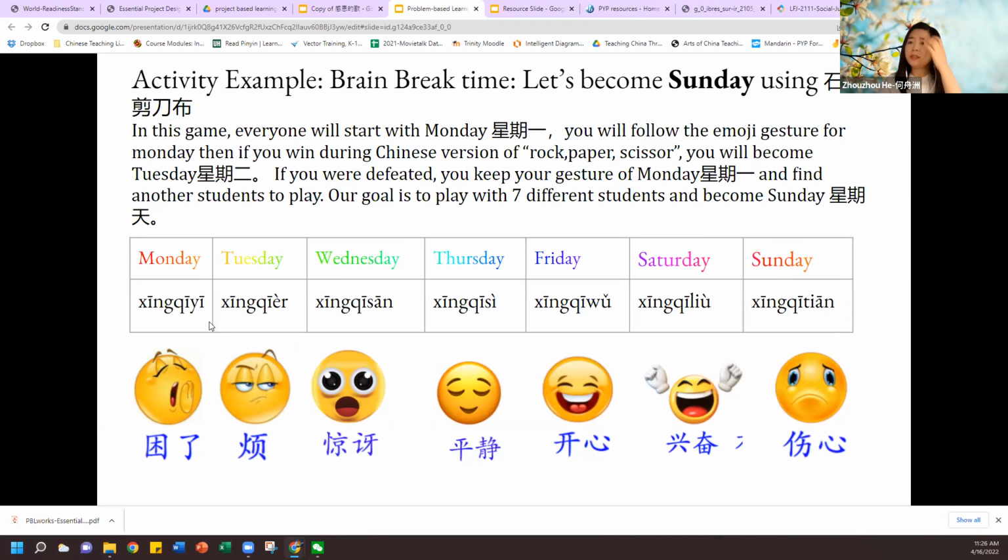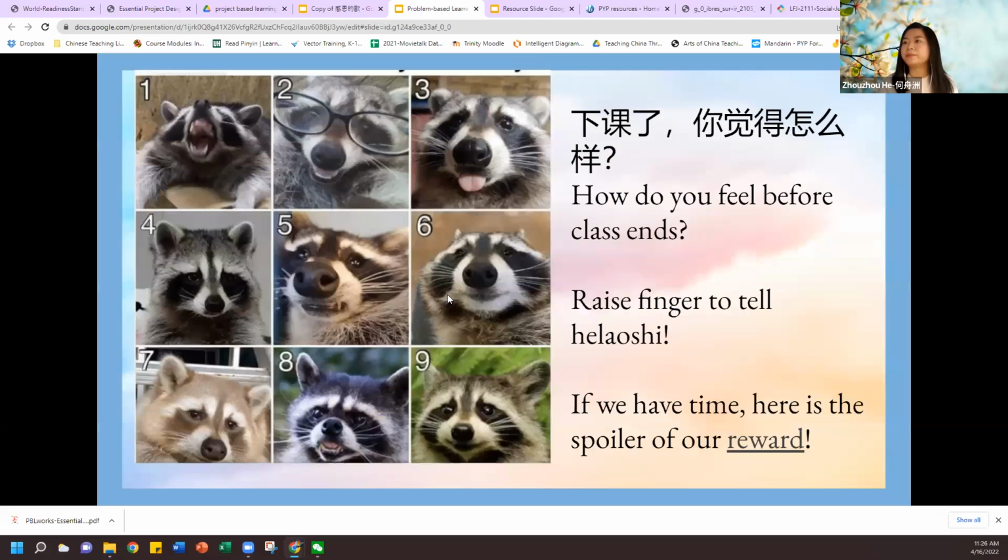So in this way, students not only practice how to say different terms in Chinese, but they also get this interpersonal chance to interact with each other.